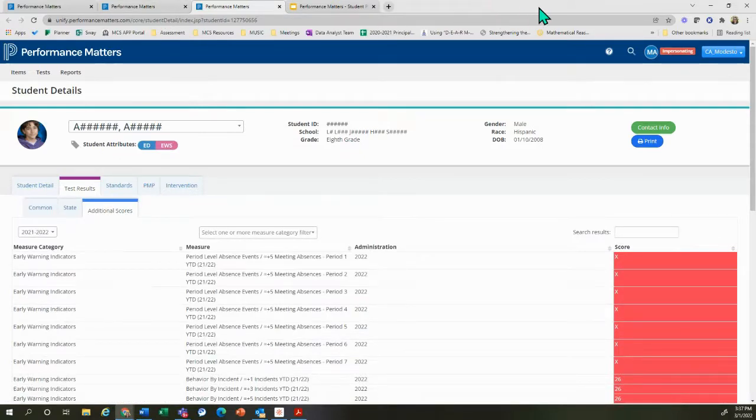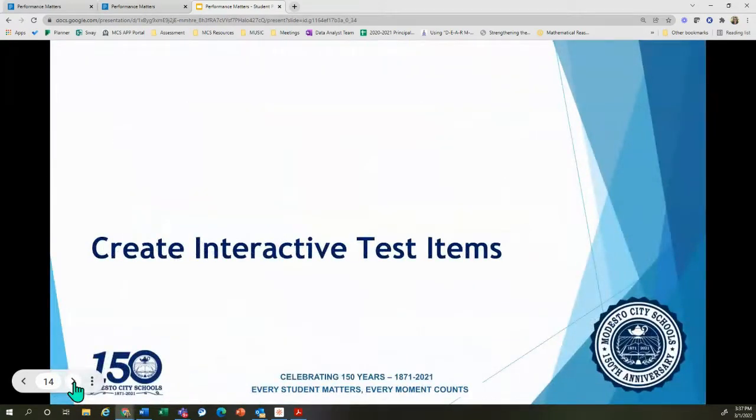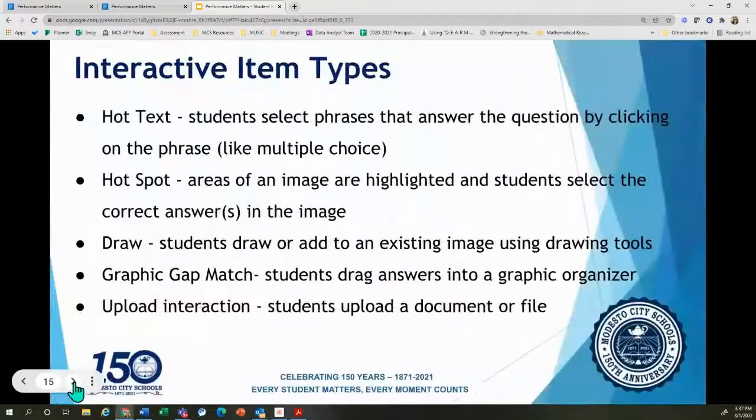Let me go back to the PowerPoint, and I'm going to show you the test questions that you can build. So let's talk about them. There's a variety of different test questions that you can build in Performance Matters. And you're probably familiar with true and false, multiple choice. There are graphing questions you can use if you're teaching math. But today I wanted to focus on the interactive items because those are for the Knowledge Constructor ITSD standard. So there are about 5 of them I want to go over.